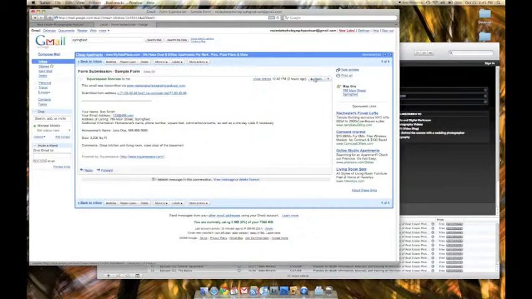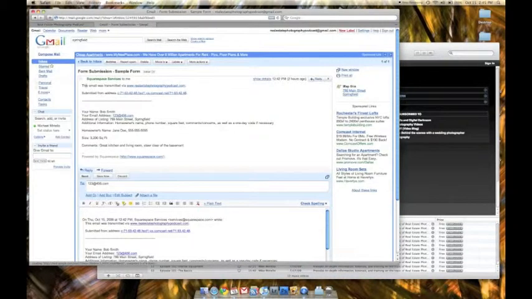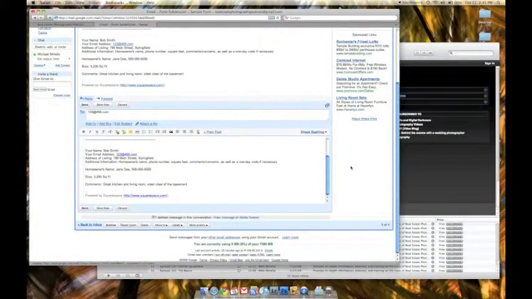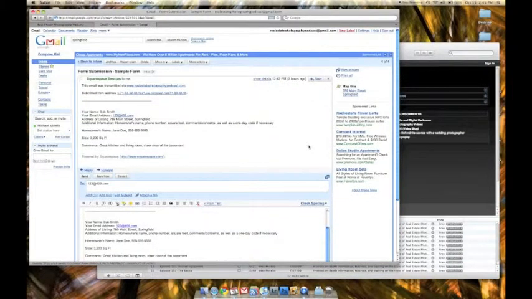And the cool thing about this form is that when you click reply, it doesn't go to Squarespace. It goes to the address that they put in. So it's a pretty neat way of being notified of your listings, as opposed to getting random phone calls, random emails. And that's pretty much it.